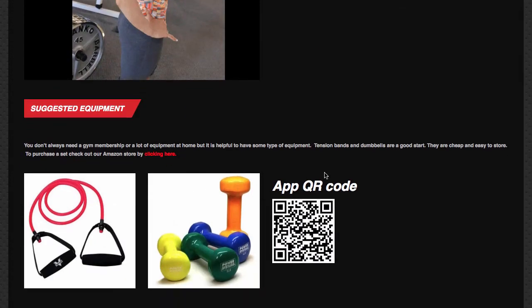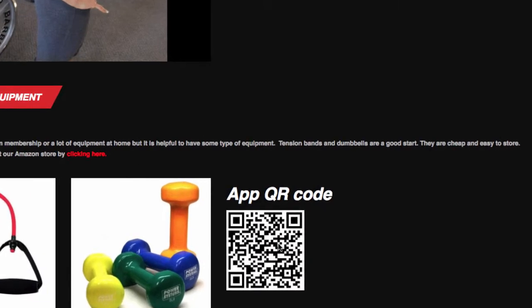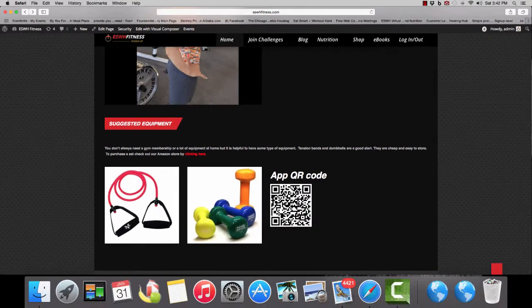There is also a QR code where you could download the app for your activity wearable bracelet. This is put here just for your convenience. It comes with your bracelet, but in the event you lost it or it didn't come in the packaging for whatever reason, it is included on the bottom of the page.